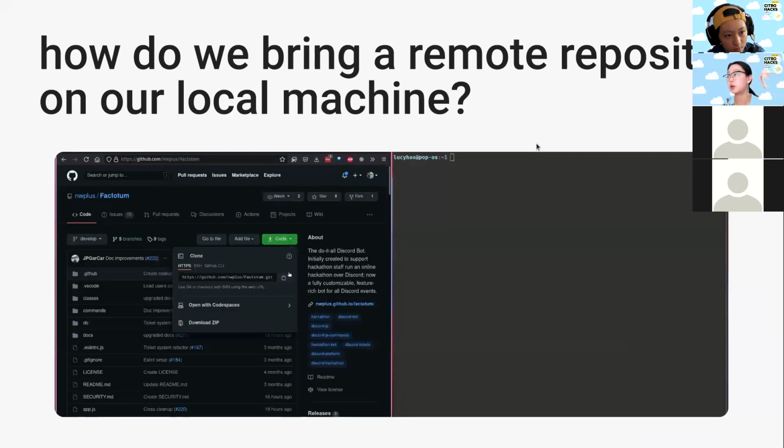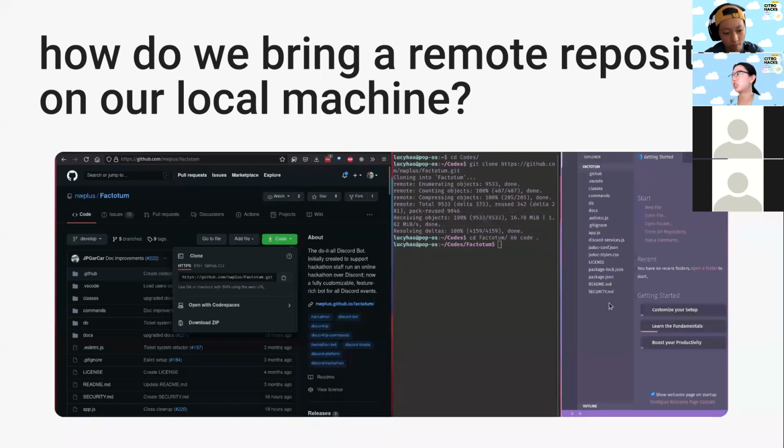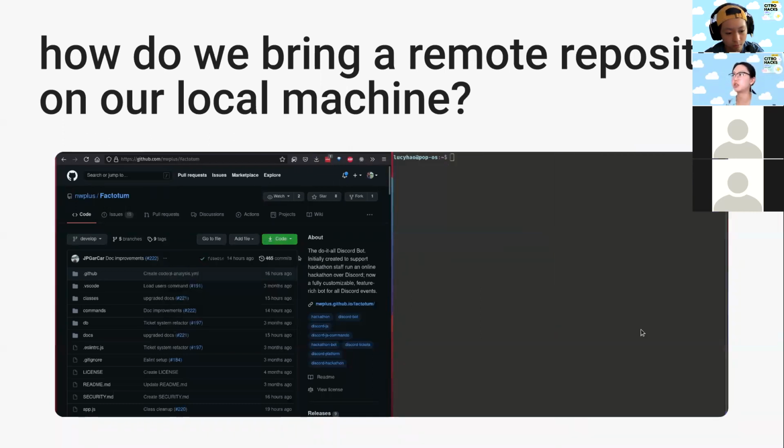Now you're wondering, how do we bring a remote repository onto our machine to make a local one? That's when you go to GitHub, you do git clone, you paste in the URL, and you will so-called clone the remote repository onto your local machine, and then you will have a local version of the repository on your machine. And that's it. And if you do cd, and then the command to open up Visual Studio Code, then that project will be on your computer too.